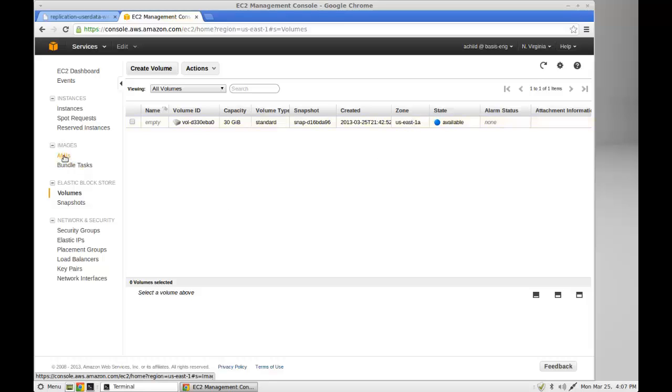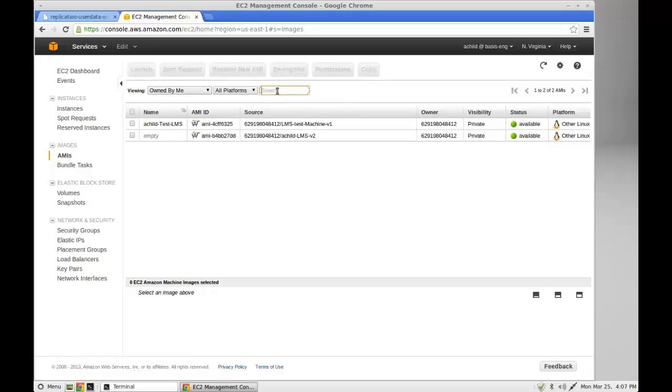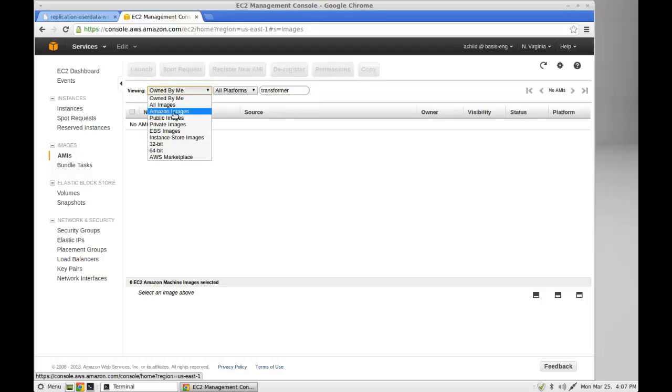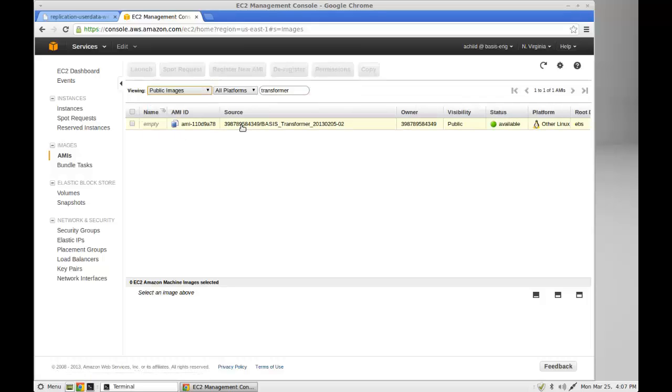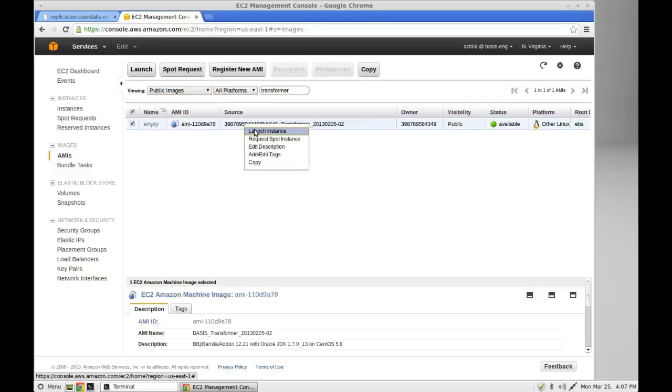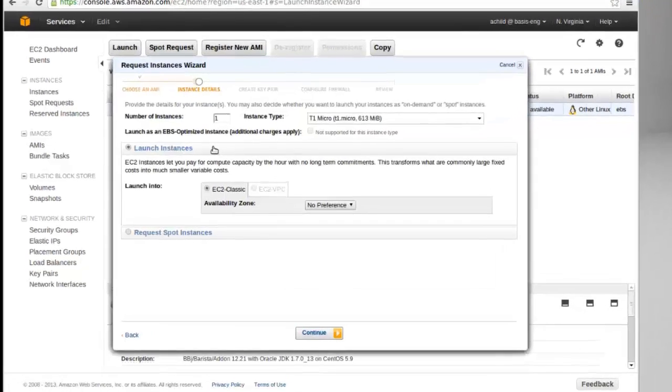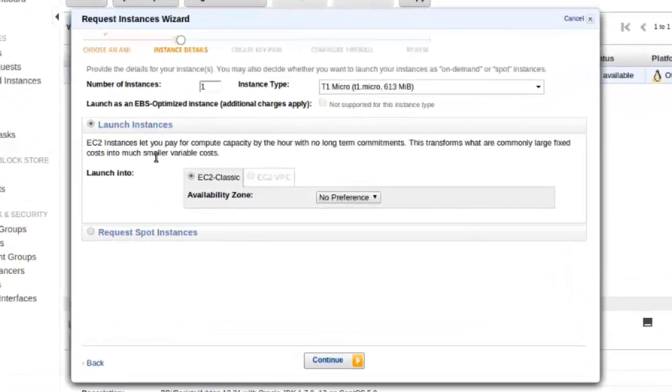Once you have those written down, let's go to AMIs, do a search for Transformer, and we're going to look under Public Images. The Basis Transformer AMI appears. I'm going to right-click, select Launch. You'll notice we're running on a T1 micro instance. We're going to choose the US East 1A availability zone, since that's where our volume is located as well.